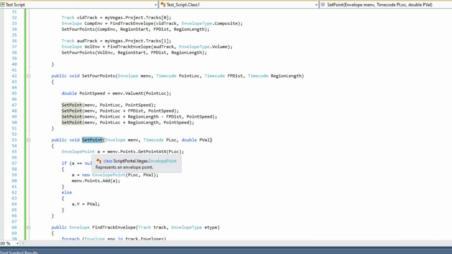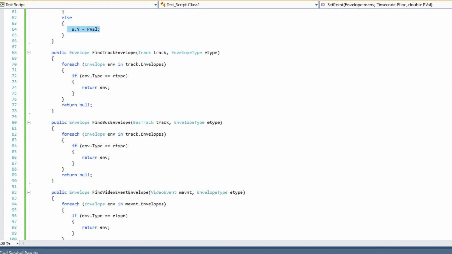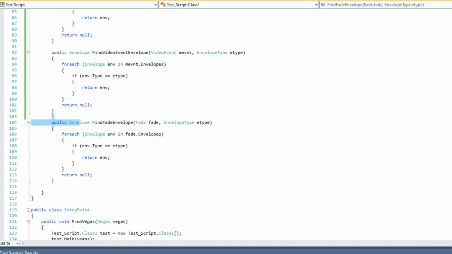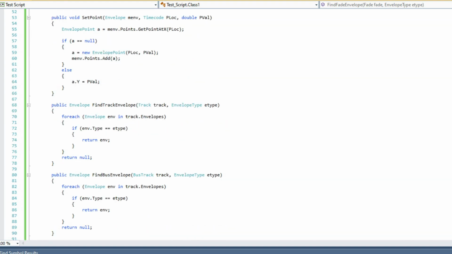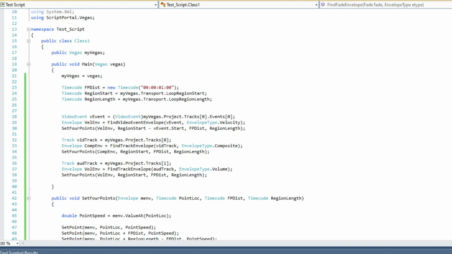The set point will look to see if a point exists. If it does not, it will create and add it. If it does, it will just change the value and then return back up here. So now we also have these routines down here, which is our find track envelope, find bus envelope, find video event envelope, find fade envelope. These are all the routines that we had looked at in the previous 4 tutorials. And let's see how this works.